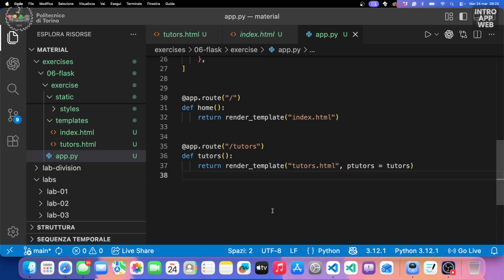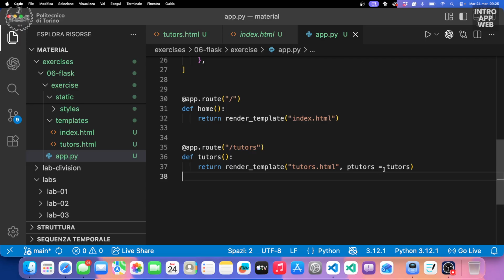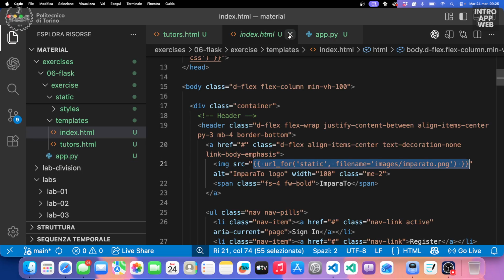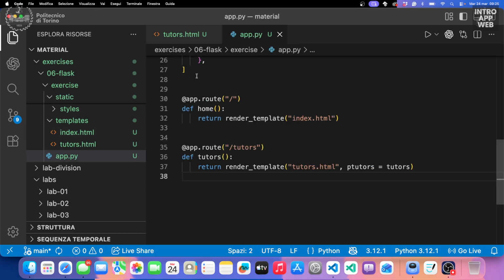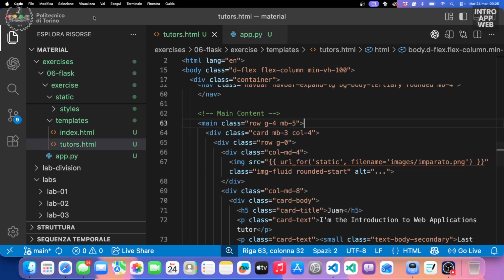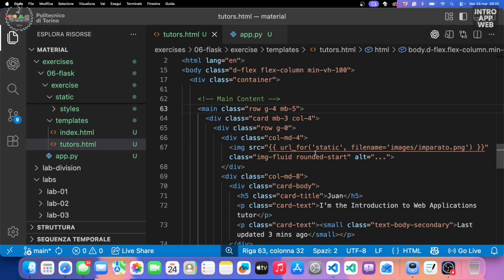Okay, so somehow I'm passing to the function that renders the template the parameter that corresponds to a list of the tutors. What does it mean? It means that in this template tutors, now I can deal or play with the tutors that I'm receiving as a parameter. So what do you think I want to do with that specific list?